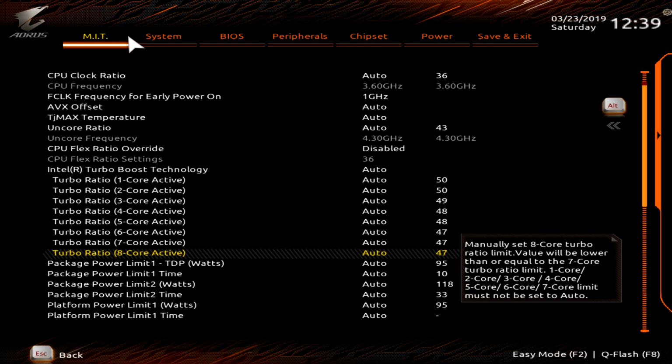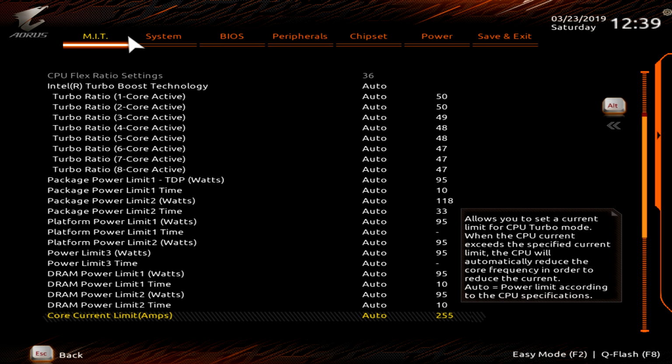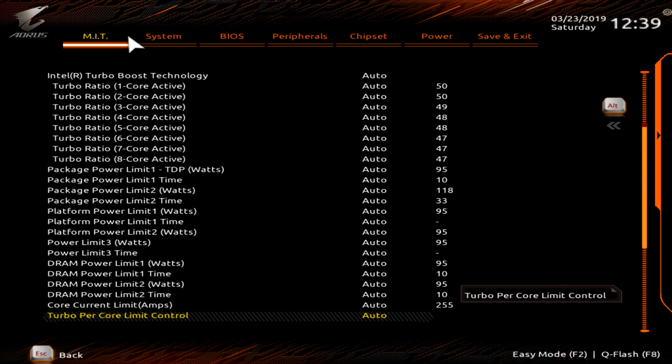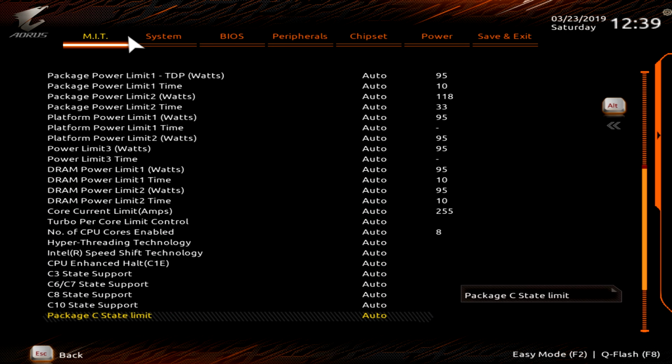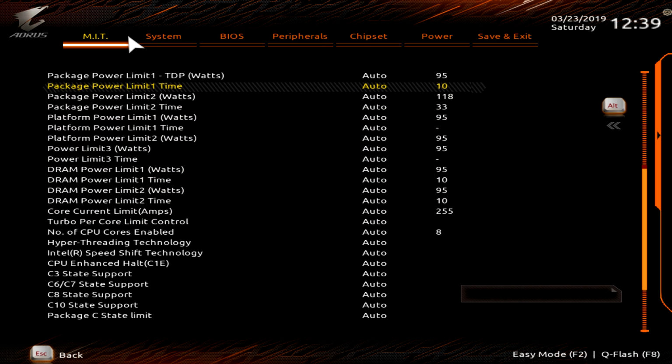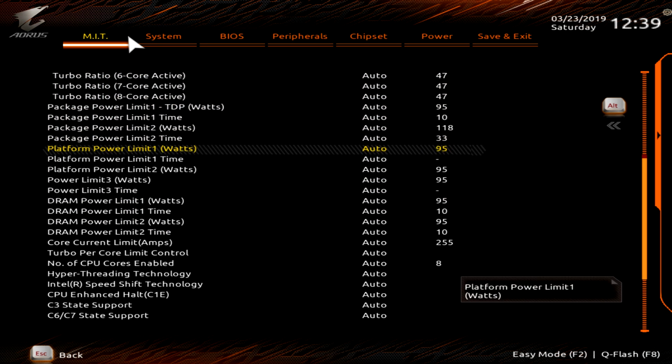Your power limits, especially the package power limits, you are going to want to change these if you're going to be overclocking and all of that. We can go over that in another video. We might do a video on overclocking on Z390, but power limits are definitely something you're going to want to change.